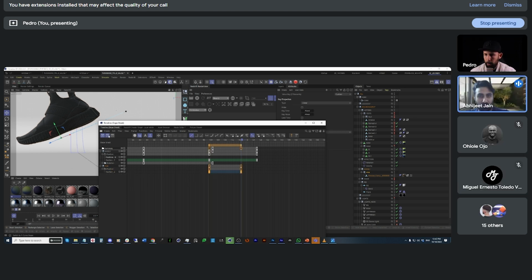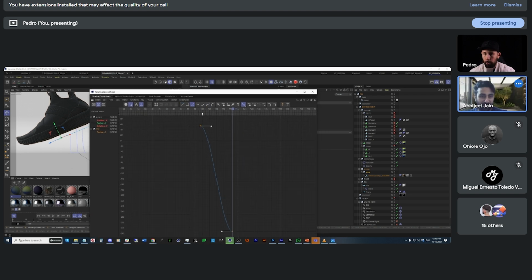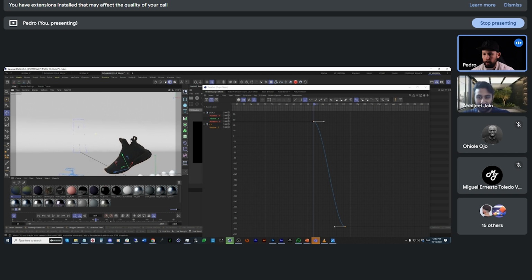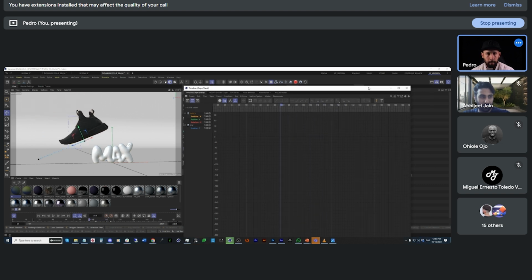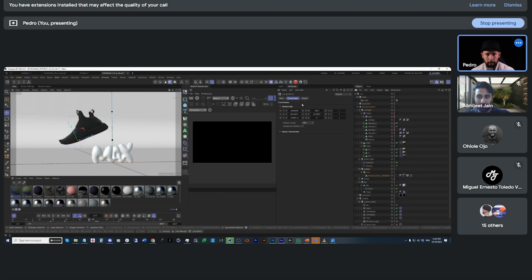Hey Pedro, why did you add a null object again? Okay, so now let's see the behavior of this. It's rotating, boom, and this is going in this direction. So I'll just remove this position and then whoop, whoop. Okay, let's try to increase the rotation a little bit.